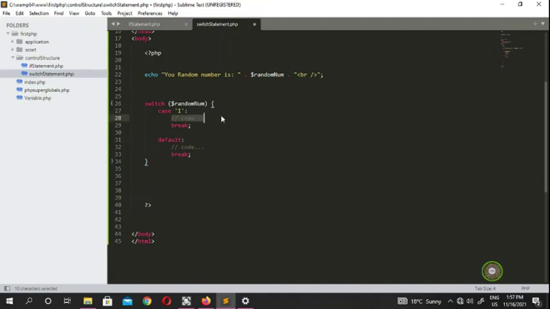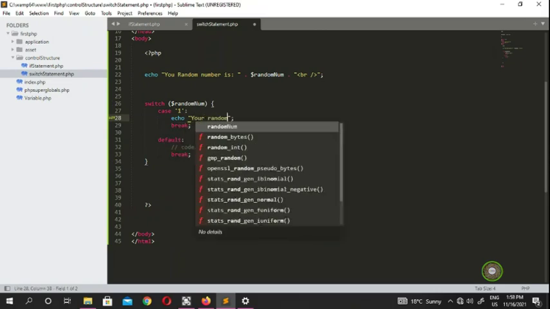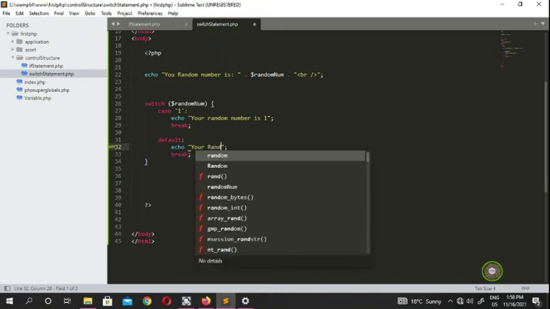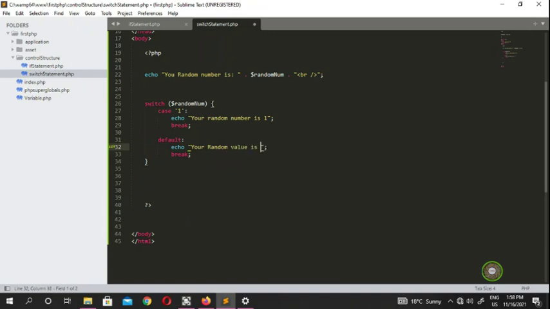What happens if our random value is 1? We put an echo: your random number is 1, and then we do a break. Then we echo: your random value is none of the above numbers. So now we have one condition: if our random number is 1, we display that message and then break. Otherwise we display the default inside the switch statement.